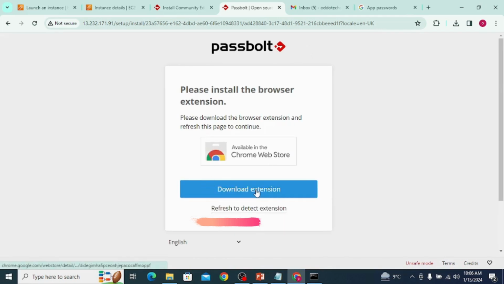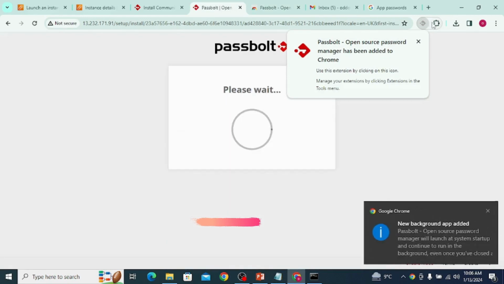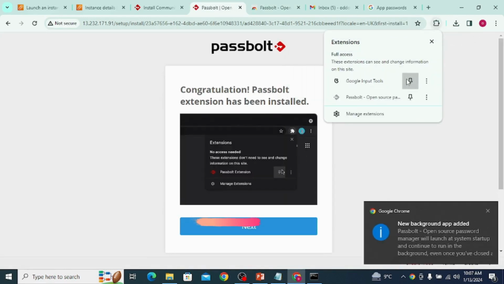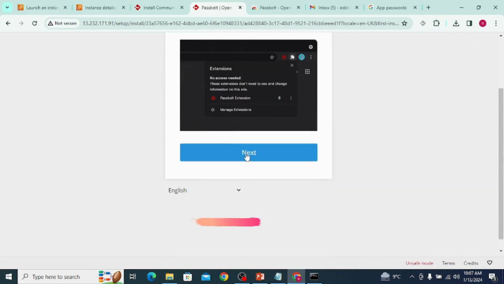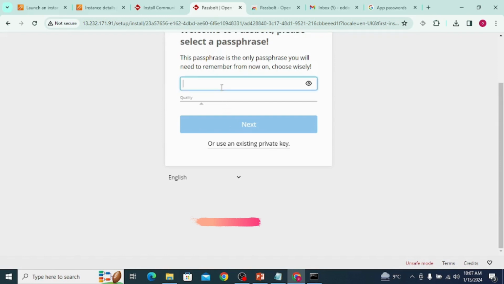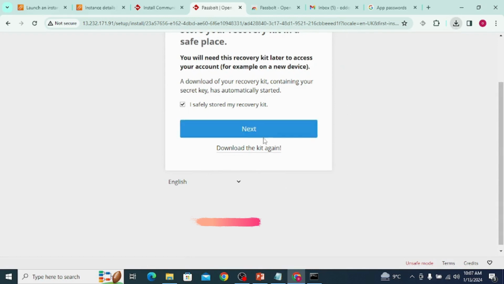It is asking to install a Chrome extension. I'll click on add and add extension. Now I'm just going to click here and click on Passbolt. I just pin it. Here I'll click on next. Here I'm going to give a passphrase. You need to set up a passphrase, that is most important. Okay, the password recovery key is downloaded. I'm just going to click on next.